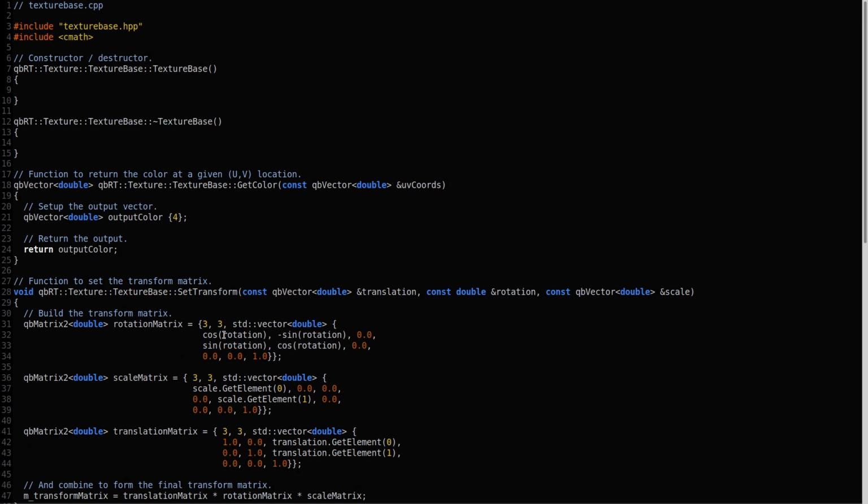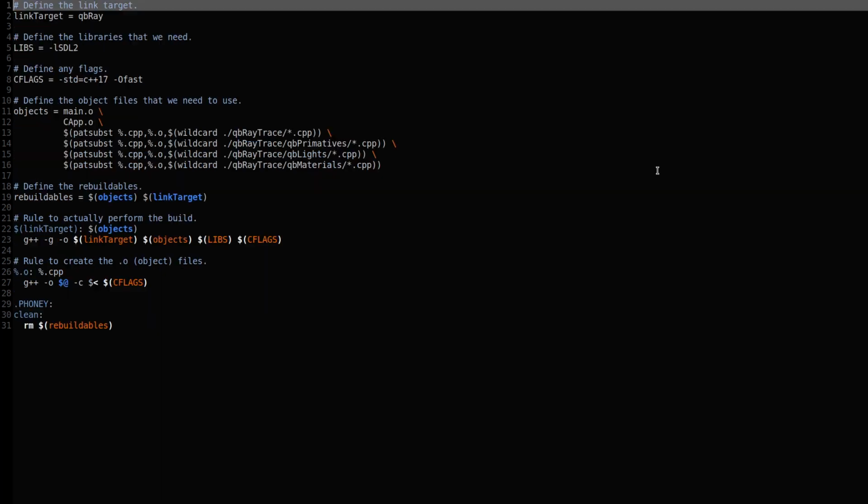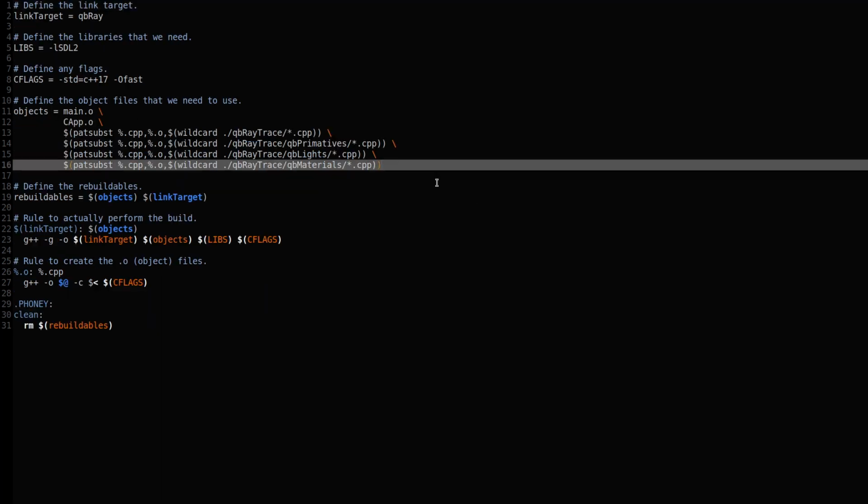Right, now the next thing we need to look at, we need to modify our makefile a little bit just so that it picks up the files that we're putting into our new QB textures subdirectory. So let's look at that now. Okay, so this is the makefile that we have now. All we need to do is add one extra line here.